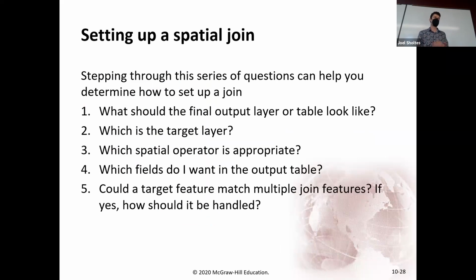Okay, so the last little bit here is setting up spatial joins. When we do that, let's think about some questions. What should the final output layer or table look like? Which one is our target layer? Which is the one that we want to keep and bring information into? And which one is the source layer that we're getting information from? Which spatial operator is appropriate? So do we want to do intersects? Do we want to do within, proximity? And you might try a couple different ones if you're not quite sure to see what the outputs are.